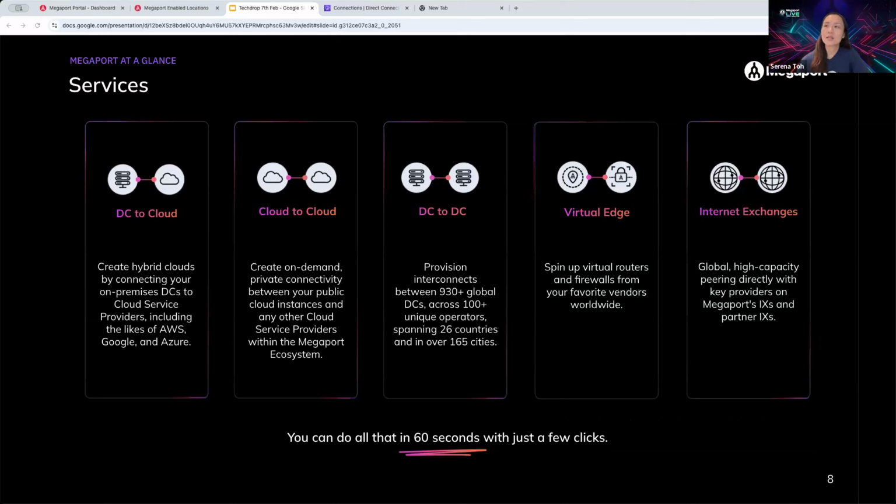Okay, so these are some of the very common ways that customers consume our platform, as you can see. Within our ecosystem itself, we most commonly see customers connecting from data center to cloud, from cloud to cloud, and also between data centers. For example, data center to cloud is like connecting your on-prem data center to a cloud service provider like Azure via ExpressRoute, or AWS via Direct Connect, okay?